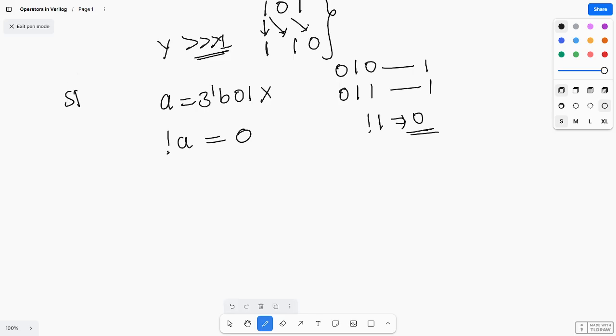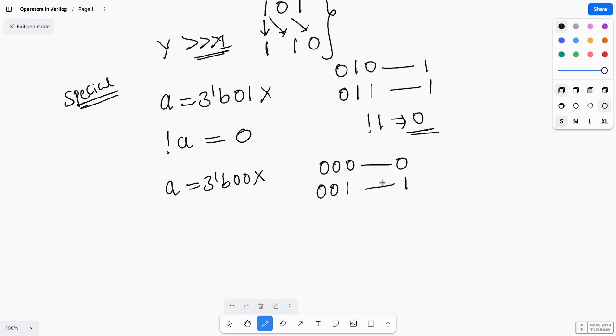These are the special cases. If you consider one more case, a equal to 3'b00x. If you see 000, it will take as false condition, and 001 it will take as true condition. So not of a equal to what? The compiler will give unknown condition. Why? Because in this case you are getting 0, in this case you are getting 1.